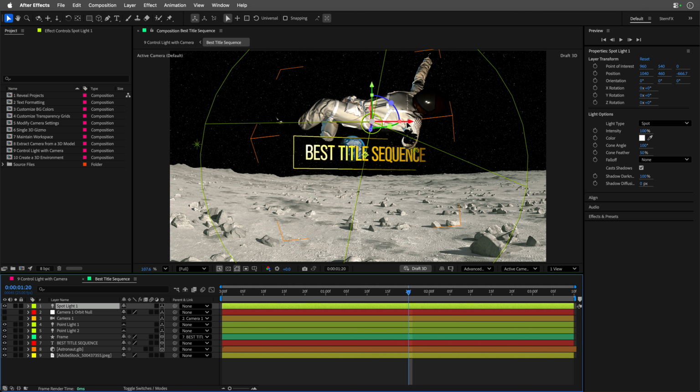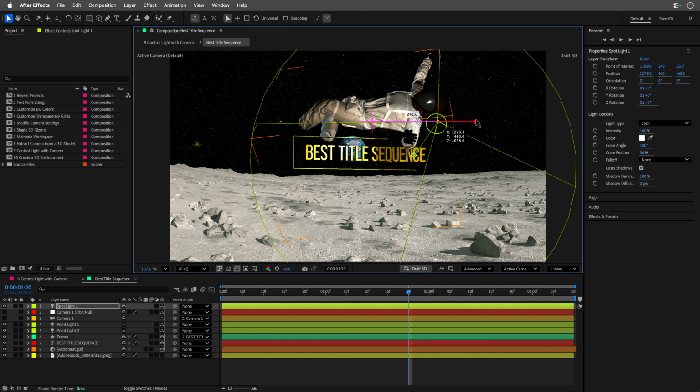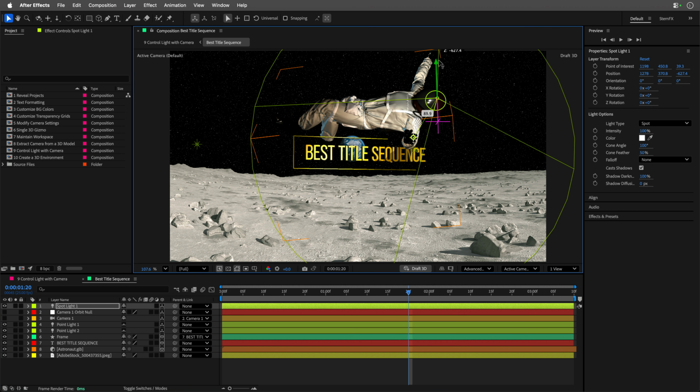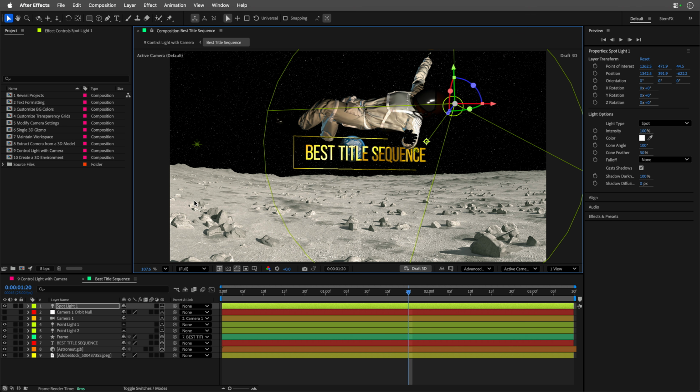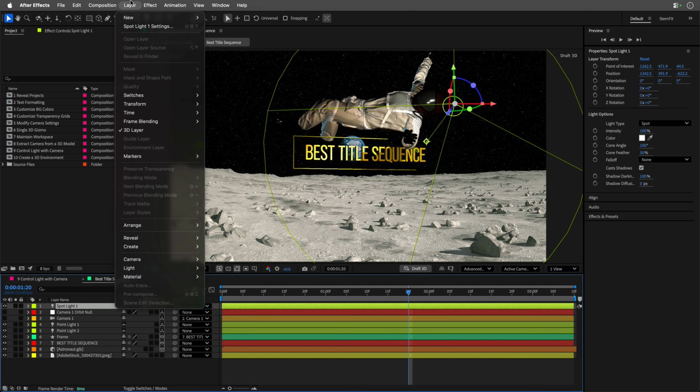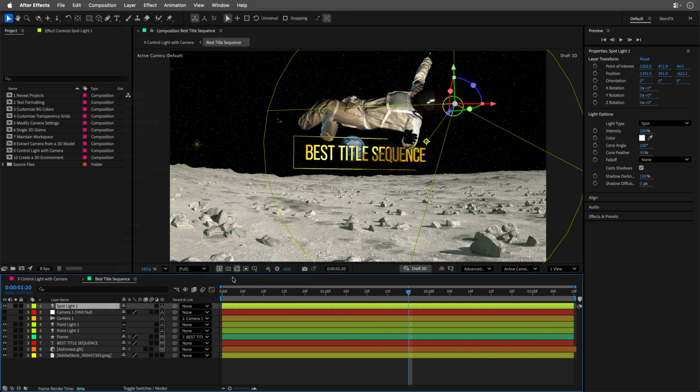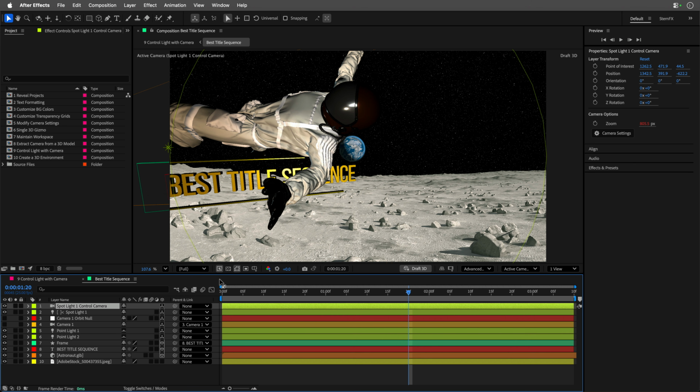Now spotlight as well as parallel lights are a little bit tricky in After Effects when you want to place them. You can use the gizmo and you can move to more than one view, but here is a cool trick. You can select the light in the timeline, then go to Layer, and then under Light, you have the ability to control the light with the camera. And this is going to create a utility camera, which is basically connected to the light by expressions. And now we are viewing the light position using the camera.